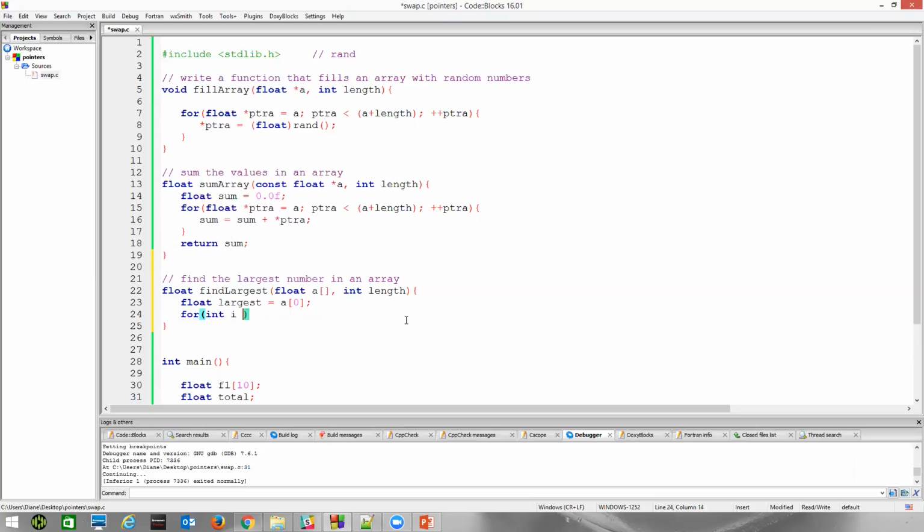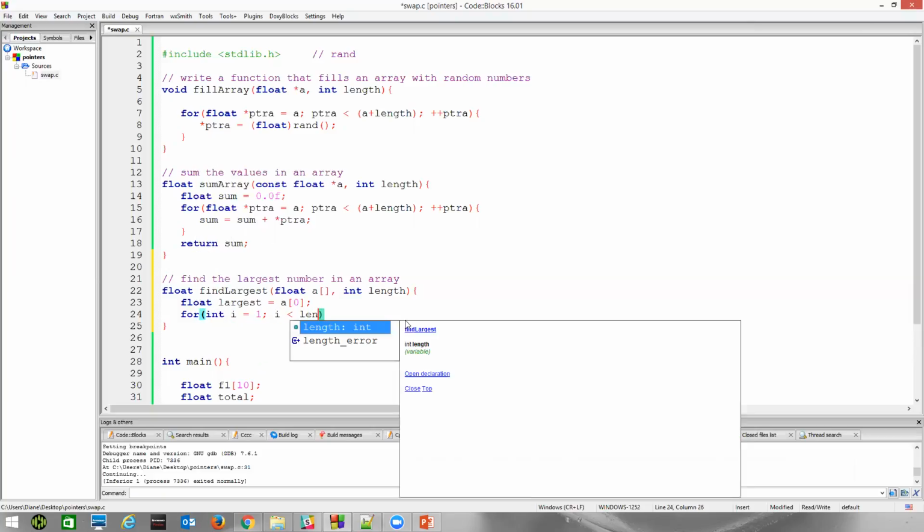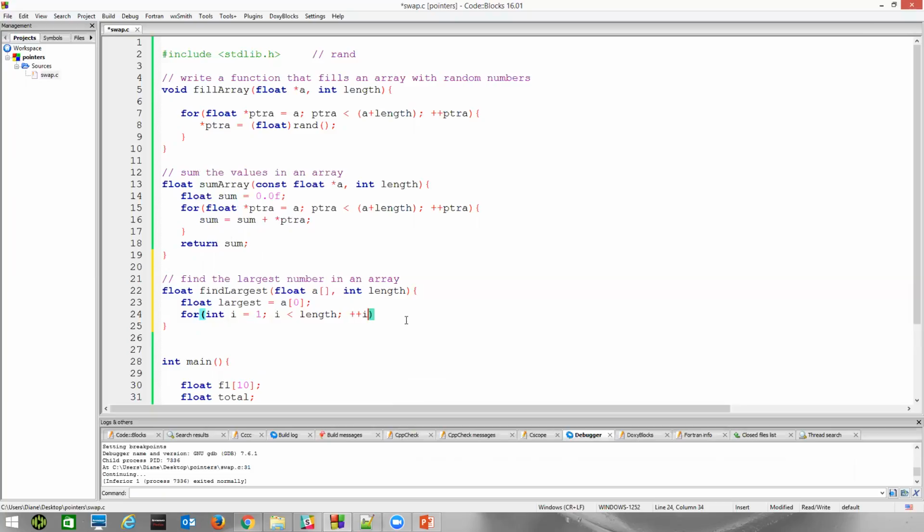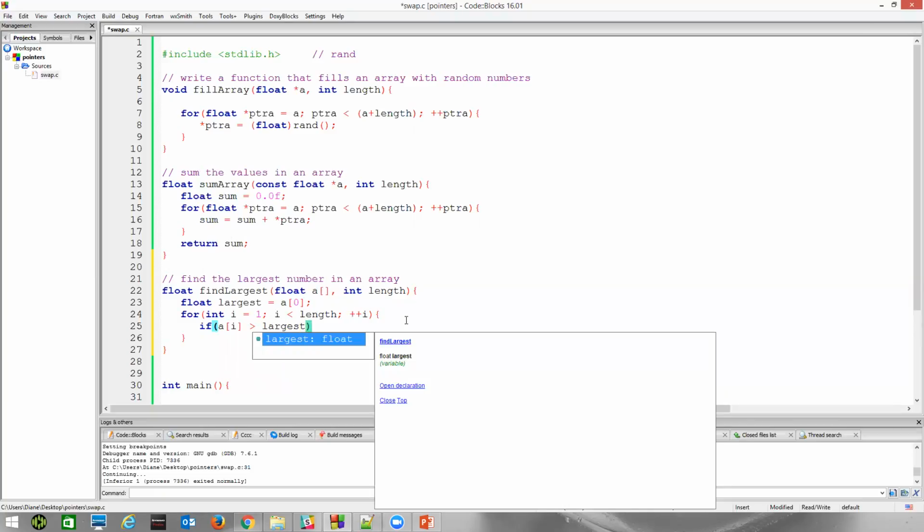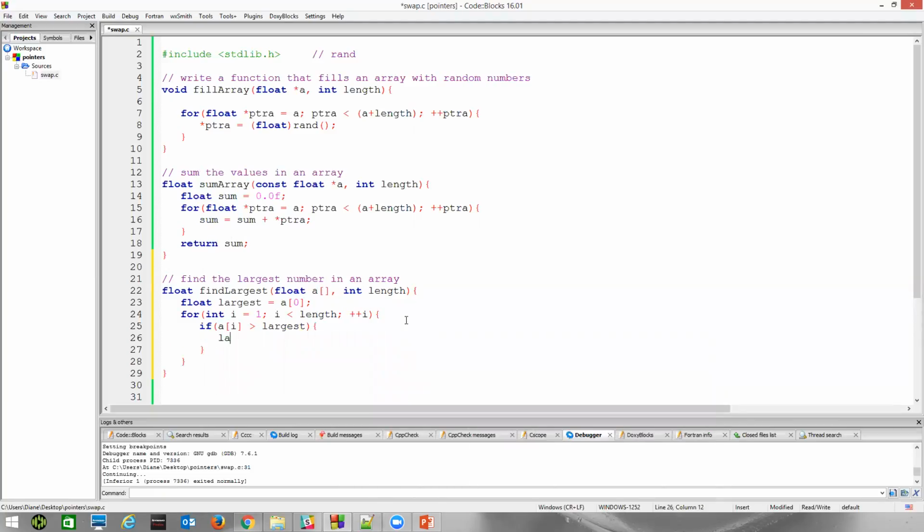For int I equal 1, I less than length. And we now check, we say, well, if A at index I is greater than largest, then we have a new largest number, don't we? We'll just say largest equals A at index I. And then when we're all done, we need to return the largest number. So return largest.